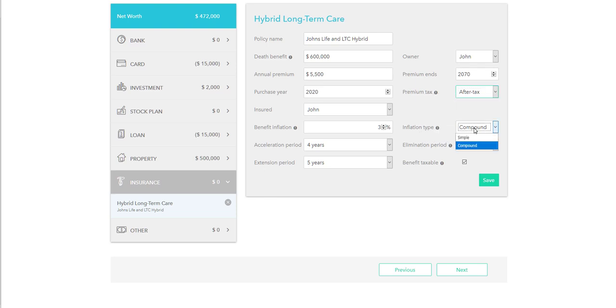Inflation type. Is it going to be compound or is it going to be simple? Simple simply means they're going to add in a percent to the original base each year. Compound means that they're going to recompute what the benefit is and add the new inflation to that new amount. So compound is going to be more expensive of an inflation type of insurance policy, but it will go up faster. Elimination period. How long do you have to wait to get the disability benefits?